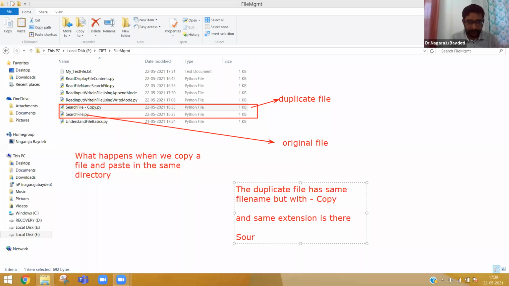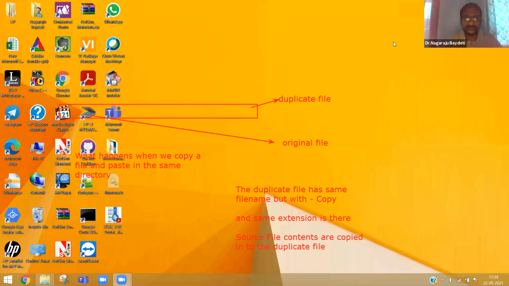So source file contents are copied into the duplicate file. Correct or not? Tell me whether you agree with me or not, and whether you understood what exactly I am trying to explain to you. Please let me know whether you are able to understand what exactly I am trying to tell.